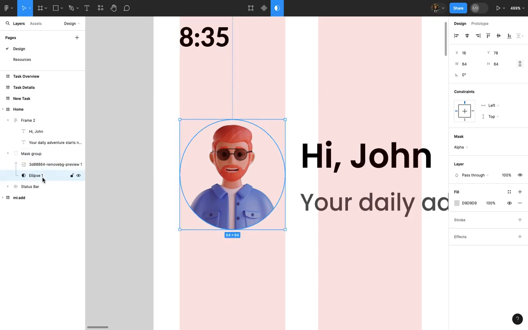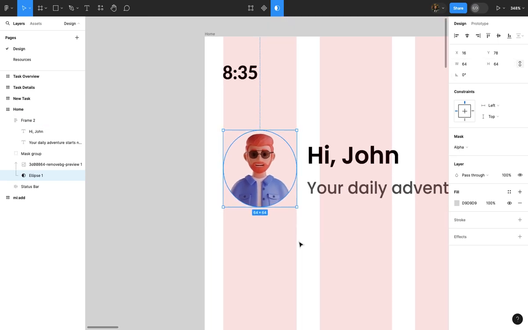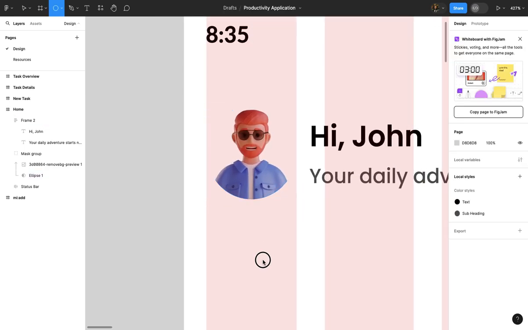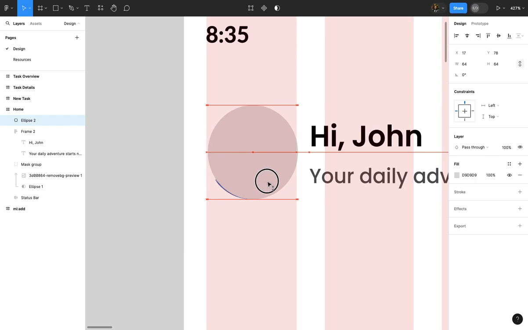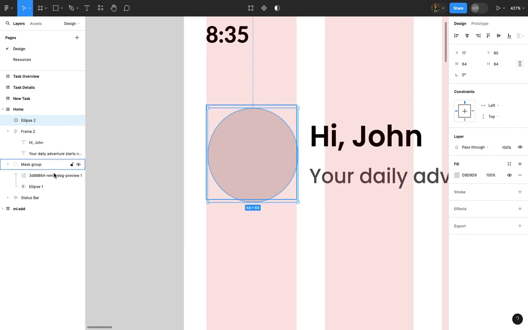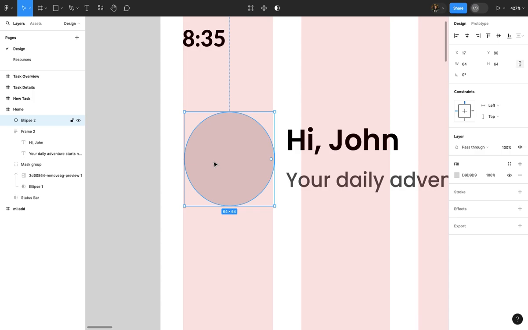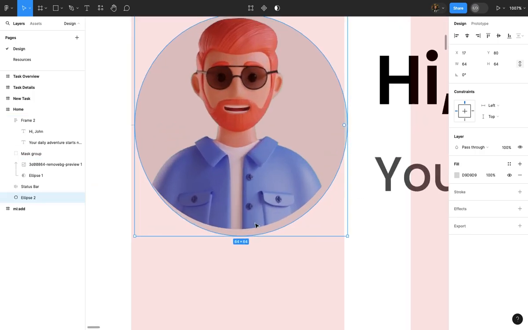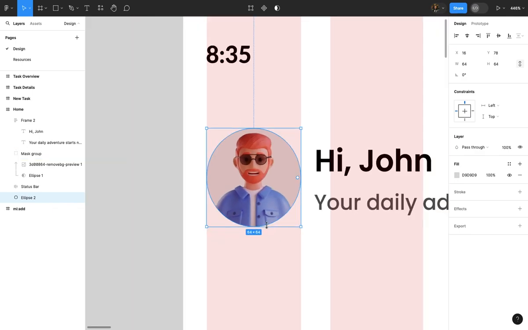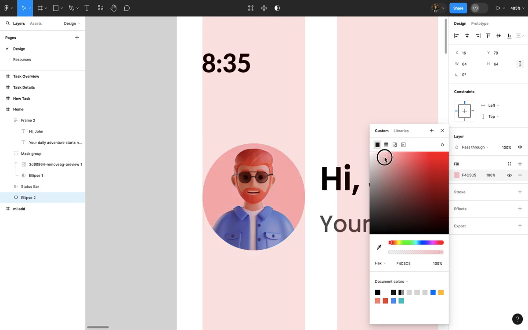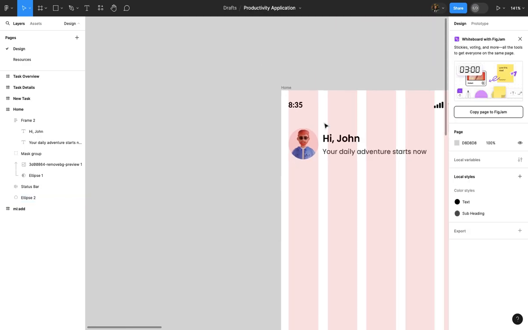Now let's look at the size of the ellipse. The size of the ellipse is 64 by 64. So what we want to do is create another circle of the same size, 64 by 64. Place it above the previous ellipse and bring down the layer. You can directly bring down the layer like this, or you can also use the left bracket shortcut. You can see that it's not properly aligned, so use your arrow keys to align it properly. Give it a color something like this.